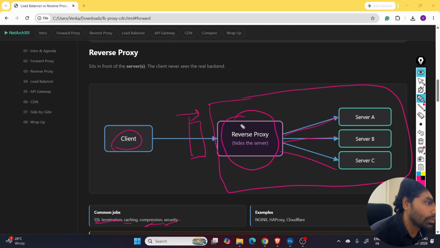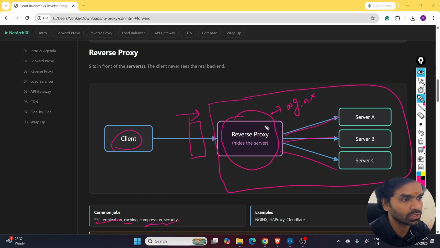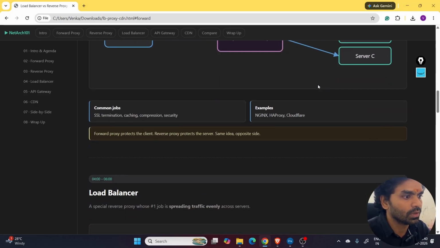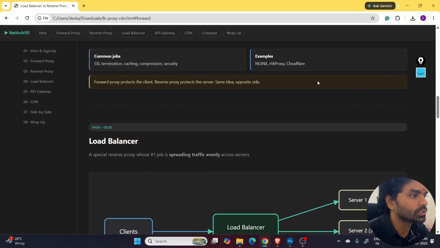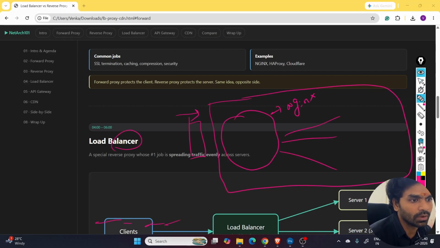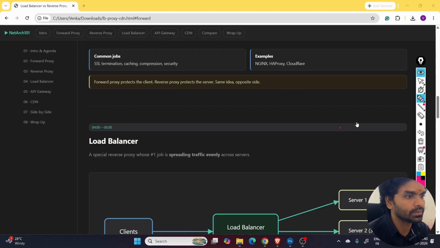So, what is this reverse proxy? NGINX is commonly used across web applications. It uses this technology called reverse proxy. Now here you see forward proxy protects the client, reverse proxy protects the server. Same idea but opposite sides. Now let's move on to the next one.